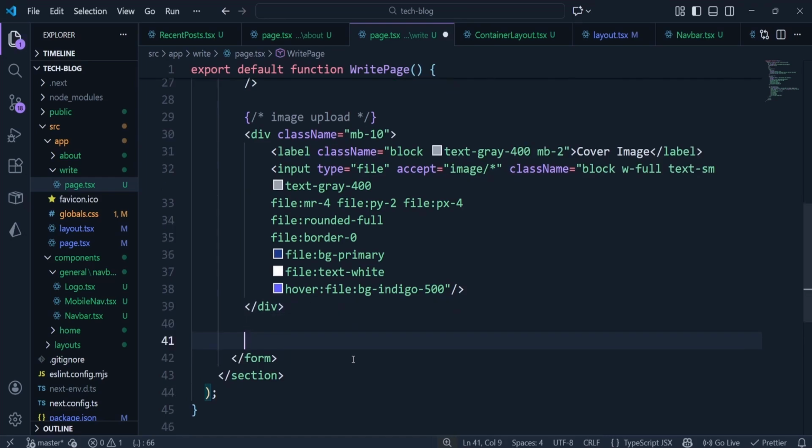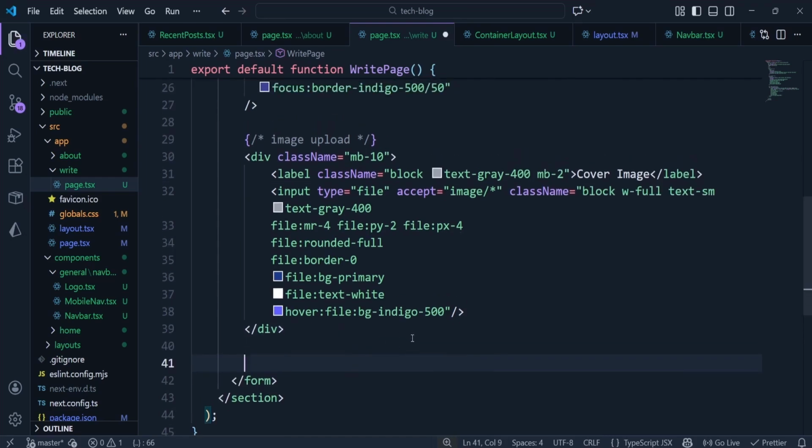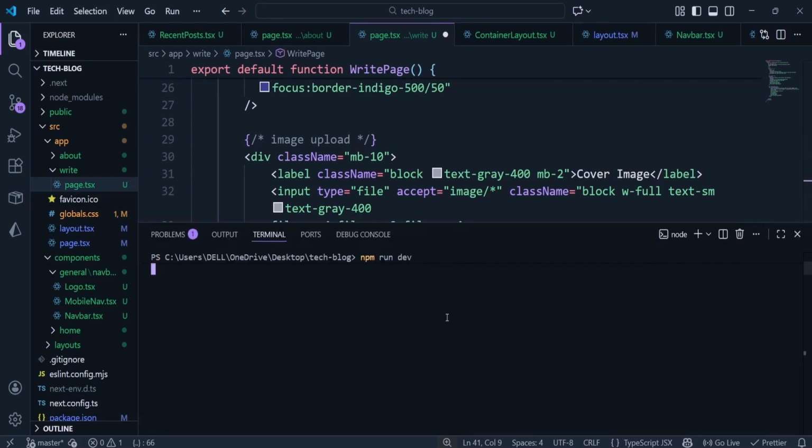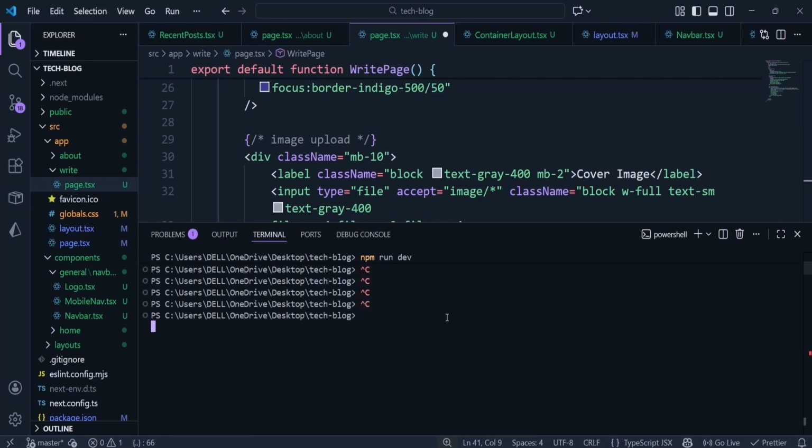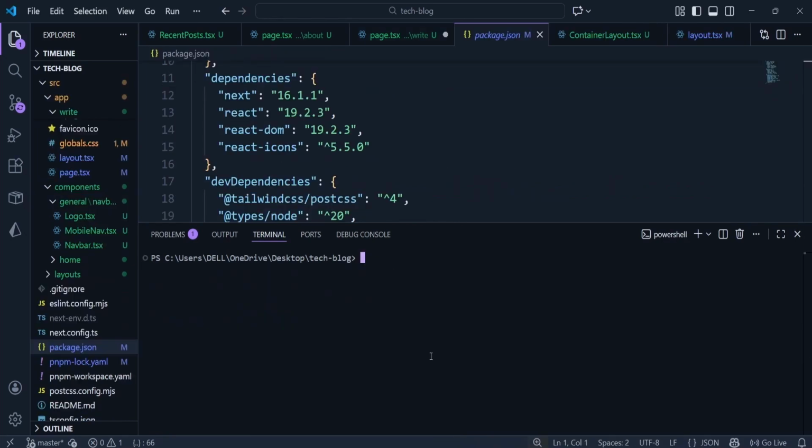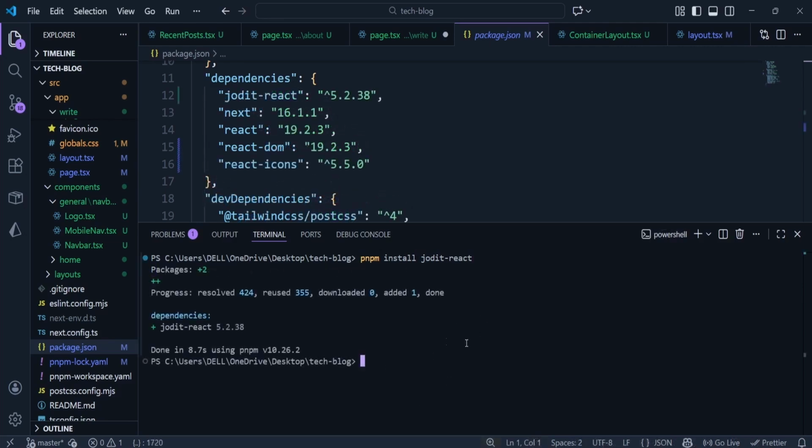For the next input, you have to install a library called Jodit Editor. So I'm going to open up this terminal right here. I'll stop this server. Then right here, I'm going to say pnpm install jodit-react. I click on enter. That should install the Jodit React library for us, so we can make use of it in our project.